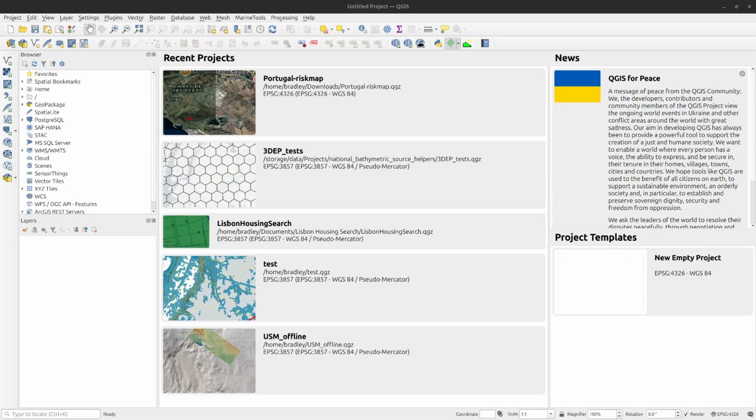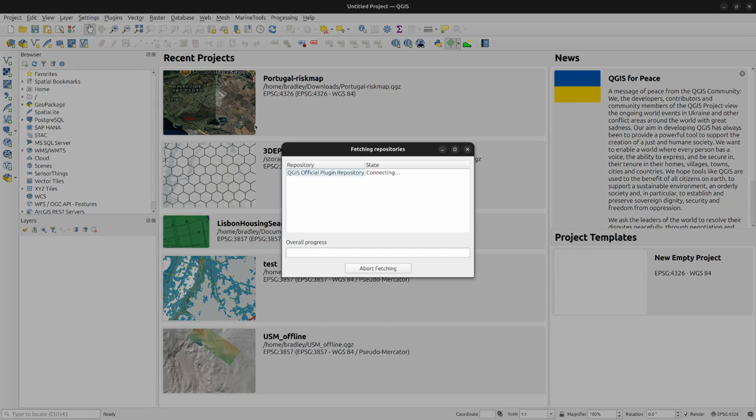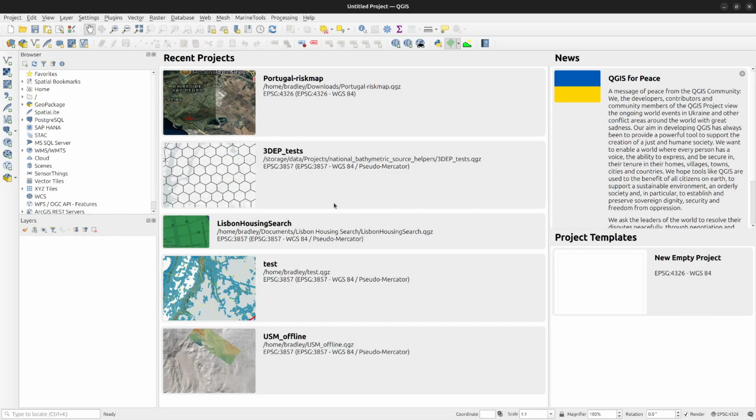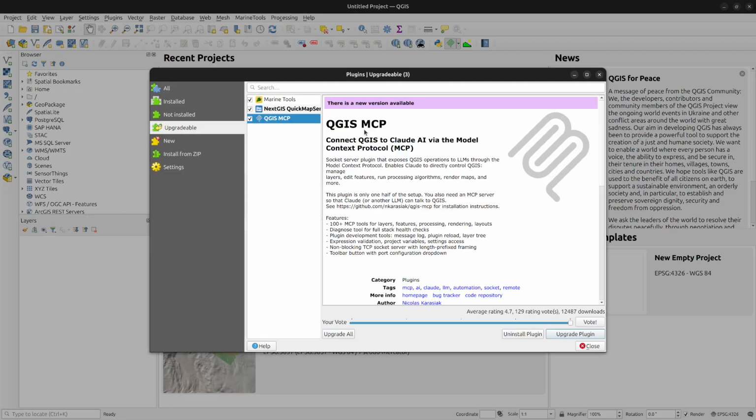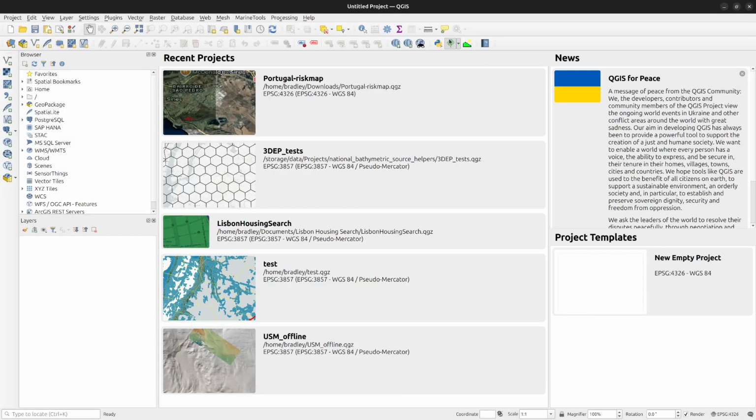Let's see if we can get QGIS and OpenCode to talk to one another. We're going to do that with a QGIS-MCP plugin, which you can get from the plugins, the base repository. You'll find it there as QGIS-MCP. All you have to do is install it and then restart QGIS. And you'll have a button up here.